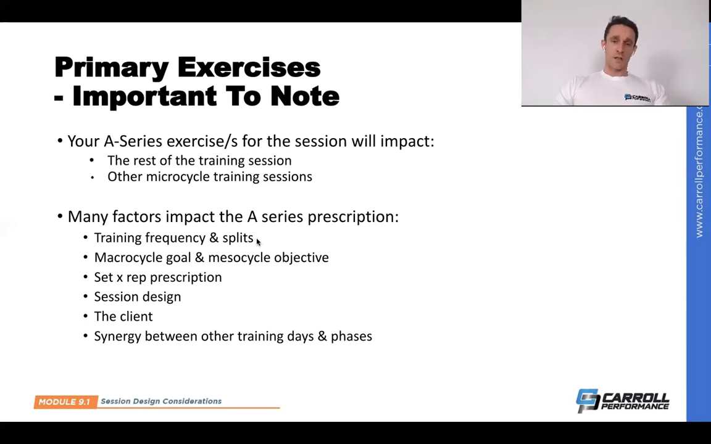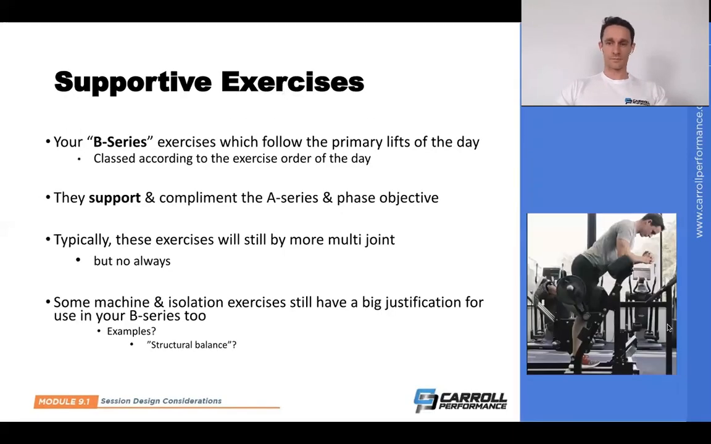So when we think about the prescriptions, you have to really think carefully about the client and the context and the goal, the objective. You're not just going, okay, for this training session, for this phase, let's do German volume training, 10 times 10. But if your client is a beginner, that's probably not appropriate, especially if they have a certain goal.